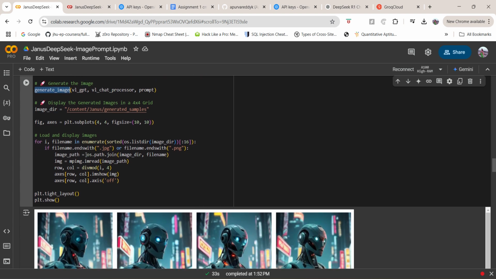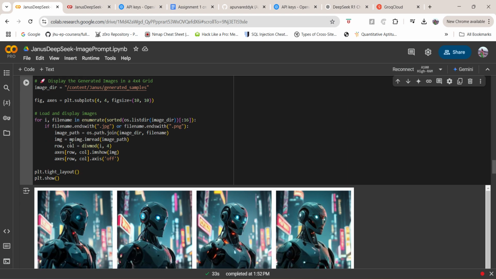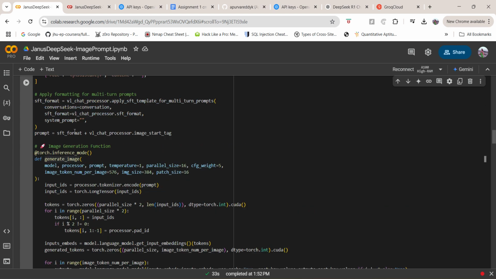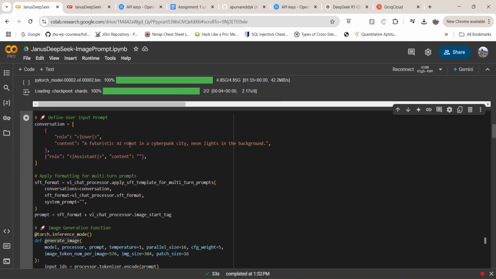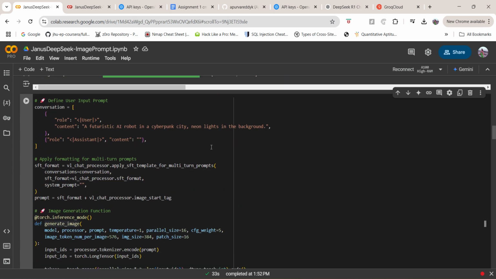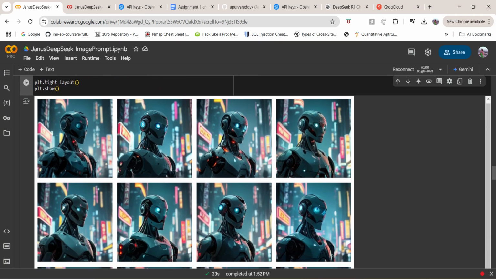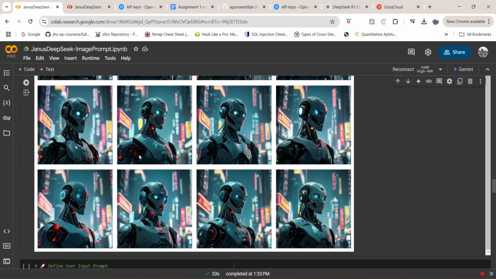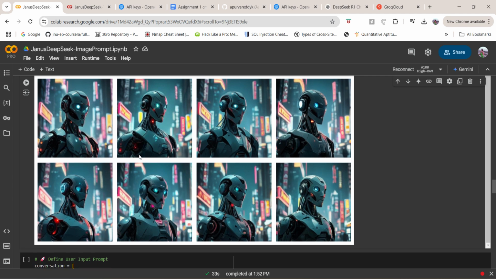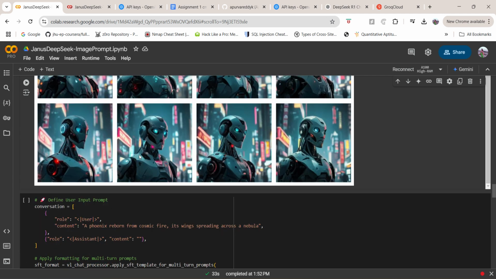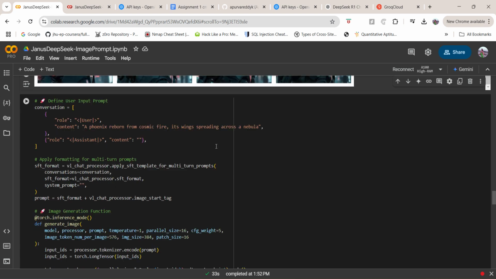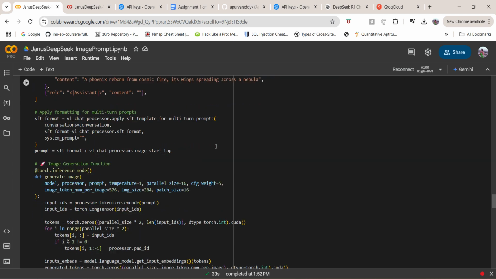So this is for the displaying of the images. As you can see, this is the image that was generated, and the prompt that I've given was a futuristic AI robot in cyberpunk city. You can see the neon lights in the background, and this is a futuristic robot. As you can see, we have multiple images that were there. And then I took another example where I've given a phoenix reborn from cosmic fire, its wings spreading across a nebula, nothing but like a fireball.